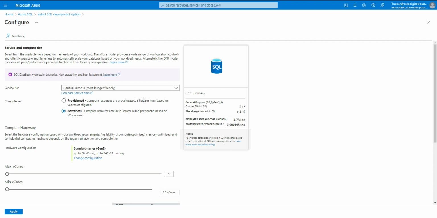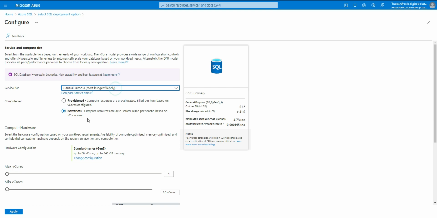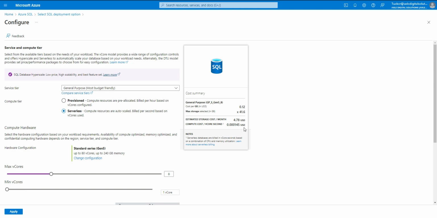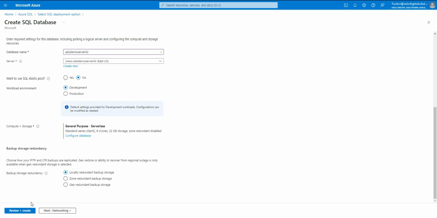And so for just a demo database that's not going to have a ton of workloads or a lot going on in it, this general purpose tier is probably the best way to go. And we're going to do serverless. And then down here, you can change your vCores, which you can think of as compute power. So one's the minimum. I'm going to bump this up to 8. And you can see it gives us an estimate right here of how much it's going to cost each month. Okay, I'm going to hit apply.